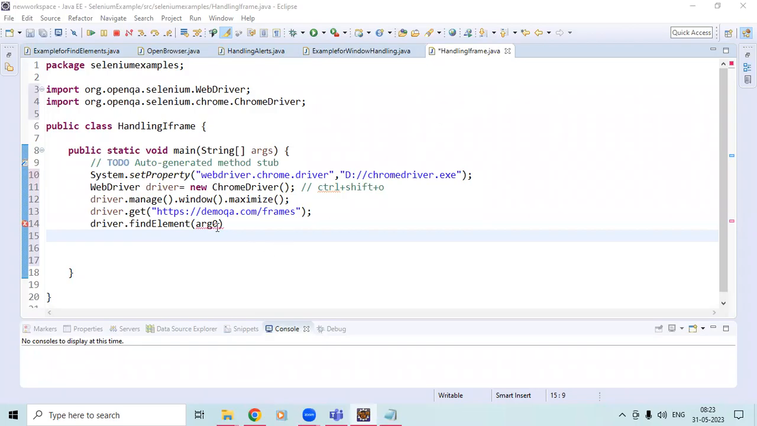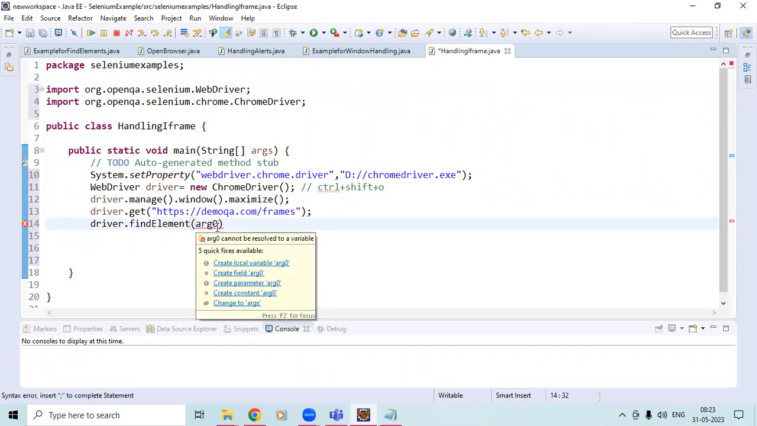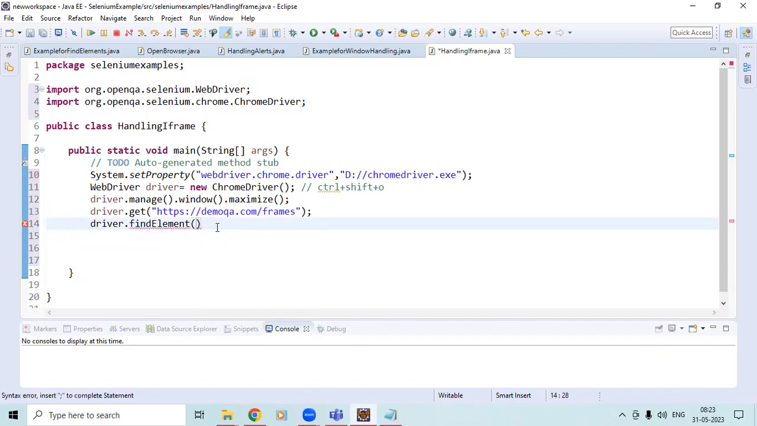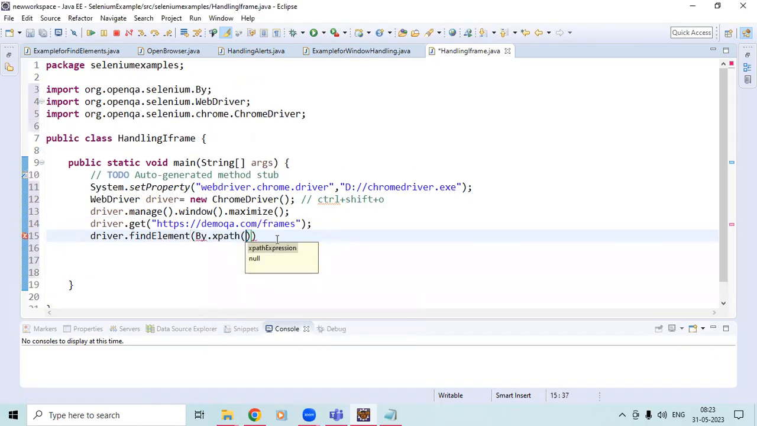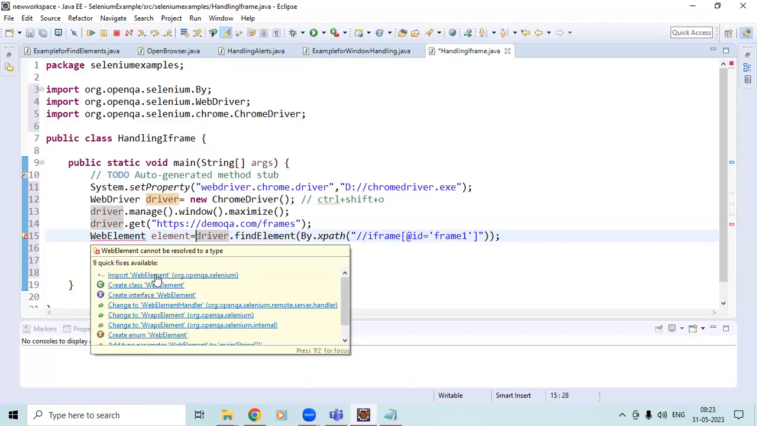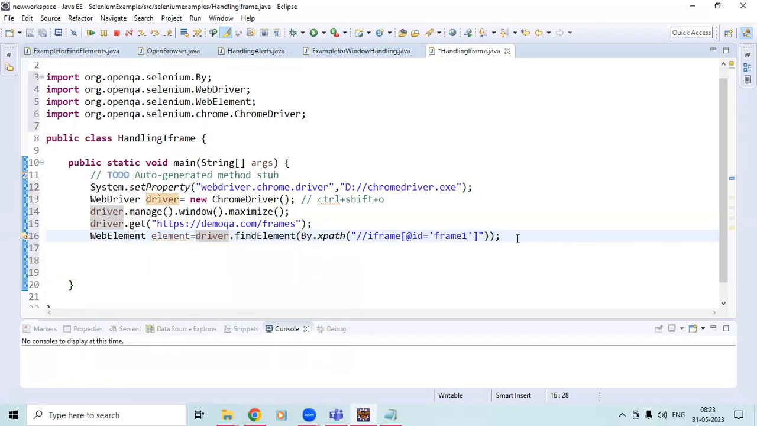So what we are doing is we are writing driver.findElement. Here we'll write By.xpath. Once I have written driver.findElement(By.xpath), it will return a web element. I'll write element. I want to import this as well, so here I'll write WebElement. I will import this WebElement.